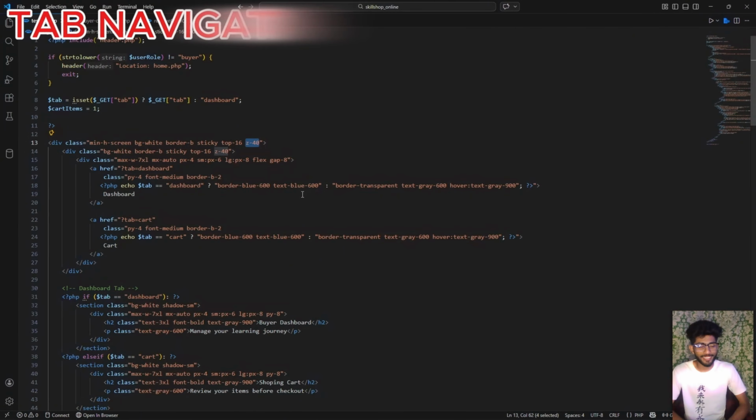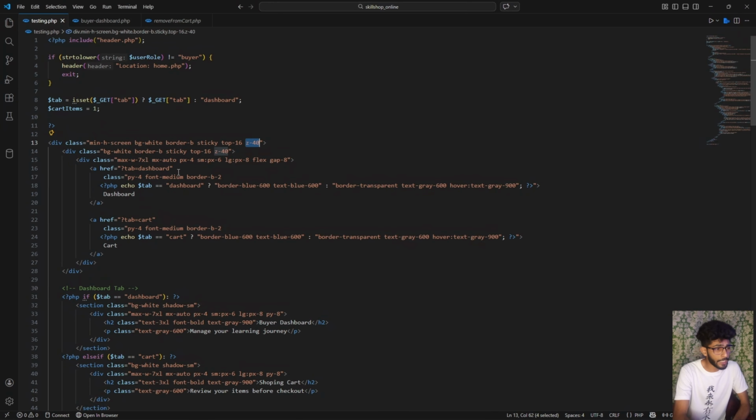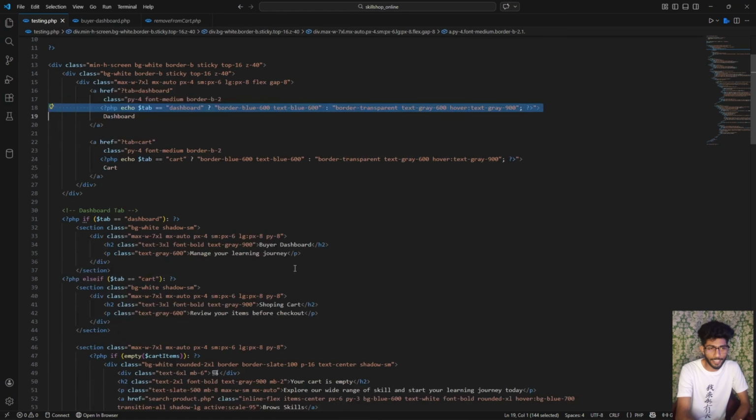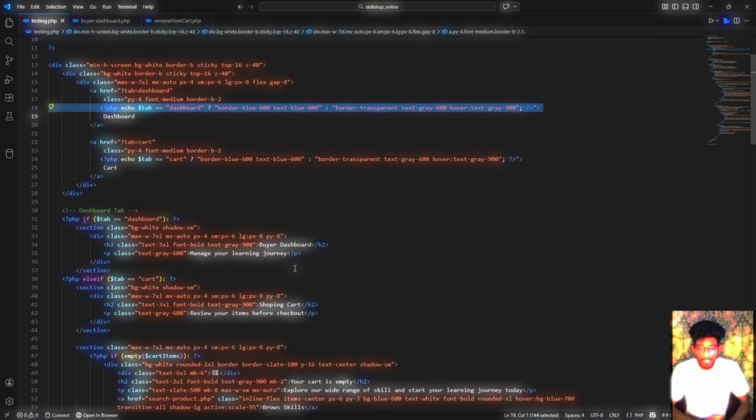Tab navigation. Next we create the tab navigation for the dashboard. We dynamically change style depending on the active tab. So if the tab is active, the border becomes blue. Otherwise it stays transparent. This technique creates a clean tab interface without JavaScript. We repeat the same logic for the cart tab.